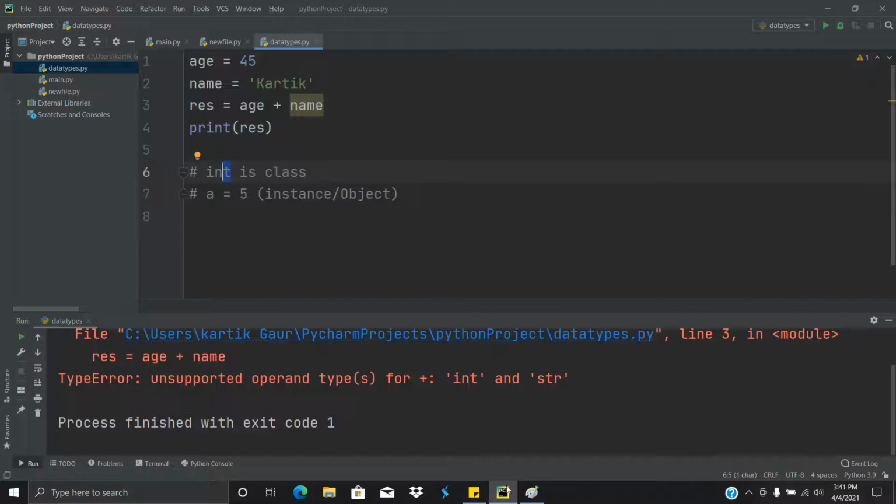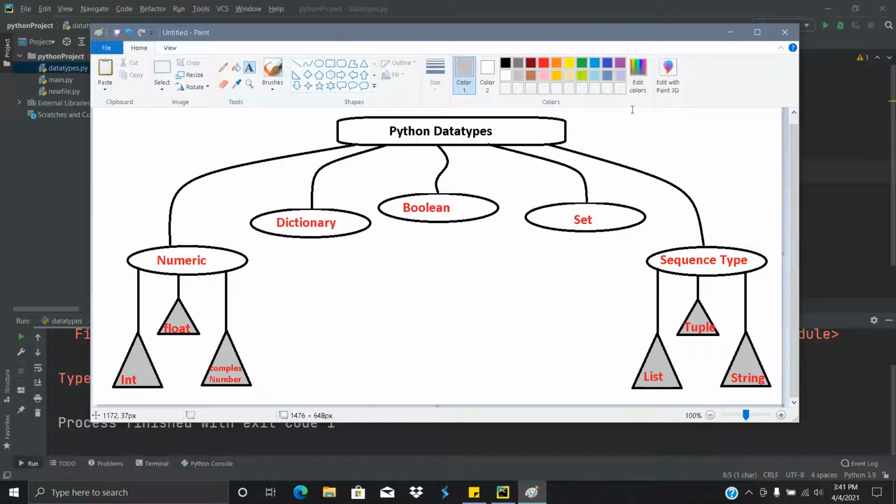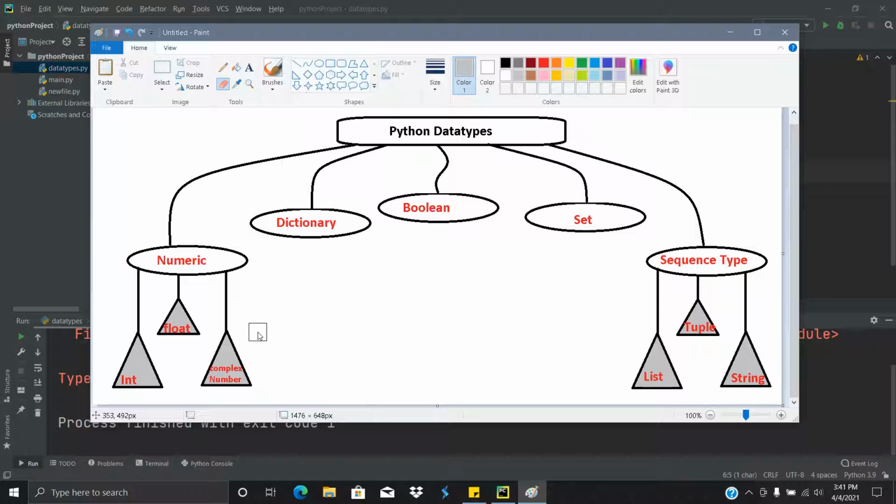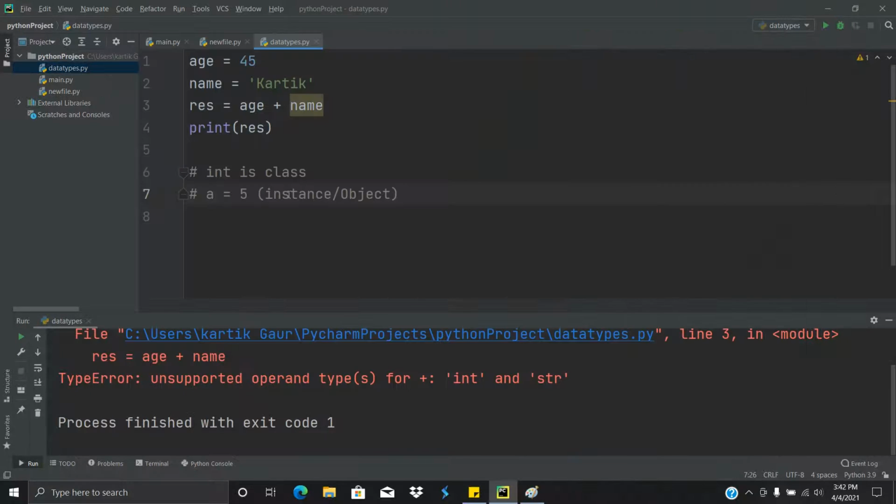Now let me tell you what Python data types are and how many there are. These are the standard or built-in data types of Python. You have numeric, dictionary, boolean, set, and sequence types. In numeric, you have int (integer), float, and complex. So what is integer? This value is represented by the int class. I will dive into classes later, but first we will cover the basics.